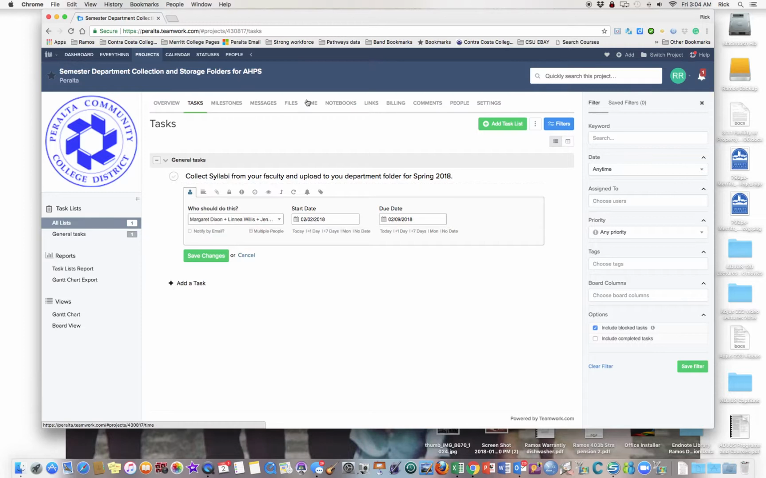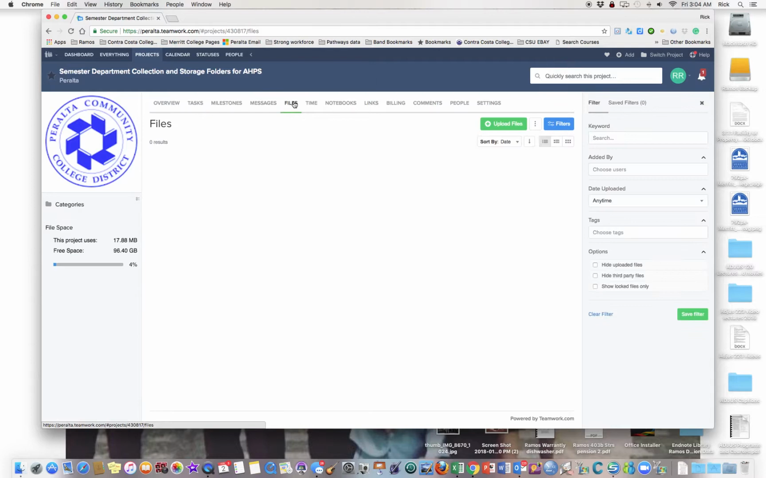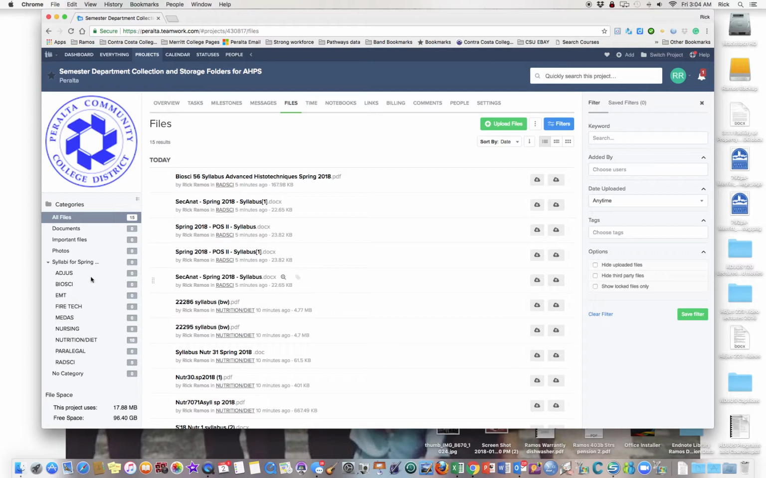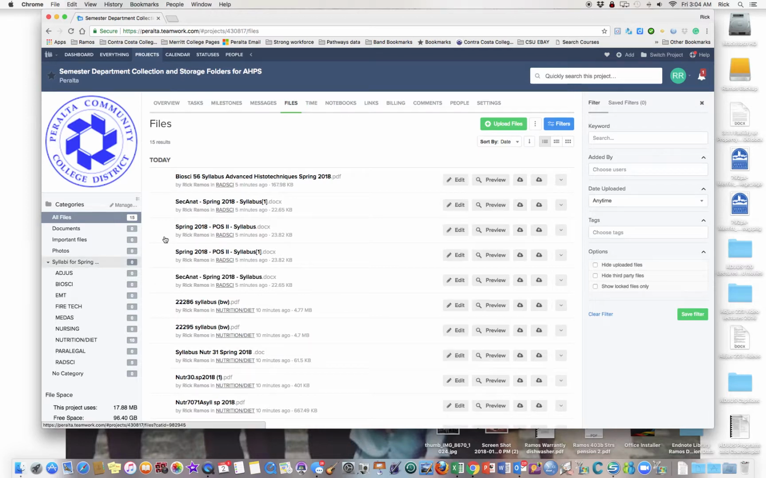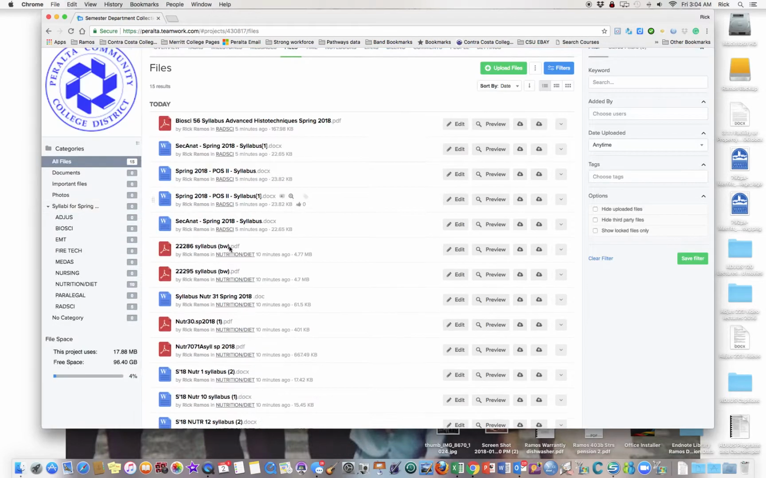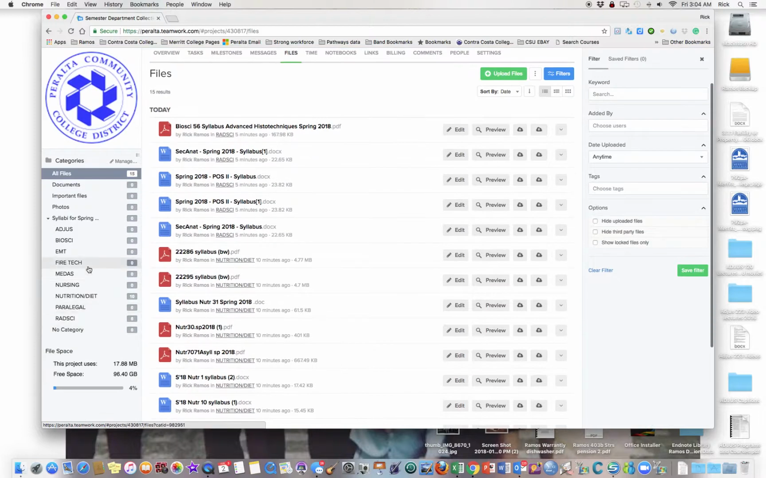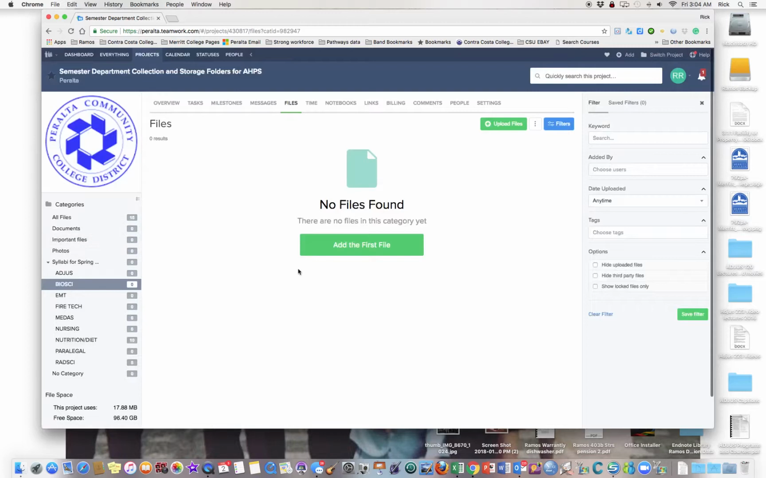The way that this works is you go into files up here, and when you get into files, you're going to see that I have the syllabi over here to the left for spring, and you can see all of the ones that have already been turned in to me. Heather gave me all of hers in one bunch, and there's a couple of others. I'm able to look over here: Diet Nutrition already has their 10 up, and BioSci has a couple in there that will be uploading.